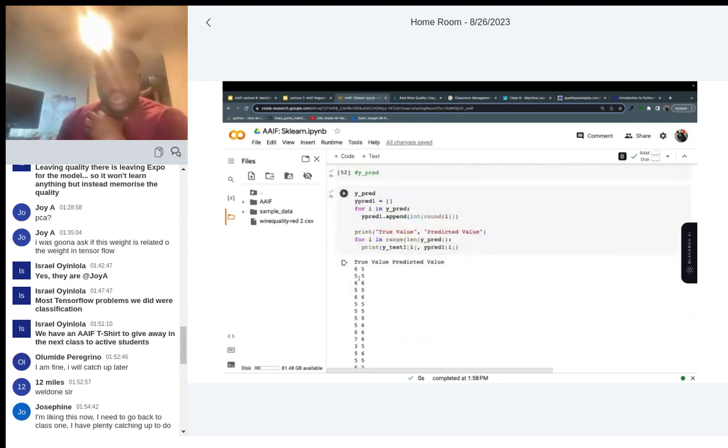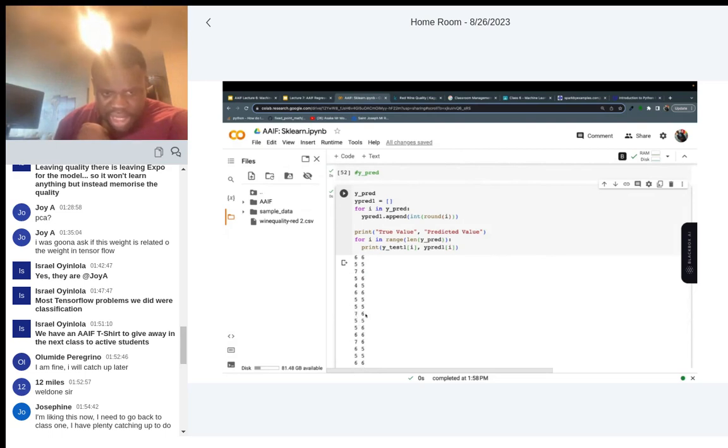And then we can see that for this one, it predicted a 6, a 5, a 5, a 5, a 6, a 6, a 5, a 6, a 5, 5, 5, 5, 6, 7, 6. The true value is 3, but it said it was a 5. So we can see that for the majority of the time it has an error of 1. I'm liking this now. Aside from this 3 to 5, that is an error of 2 in quality.